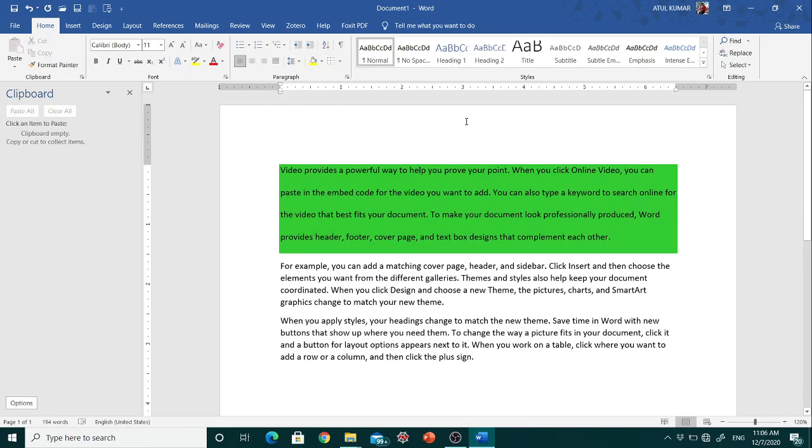The next group in the Home tab is the Styles group. Style is basically a predefined combination of font, font style, color and size of text that can be applied to selected text. So I'm writing here the definition of a style.